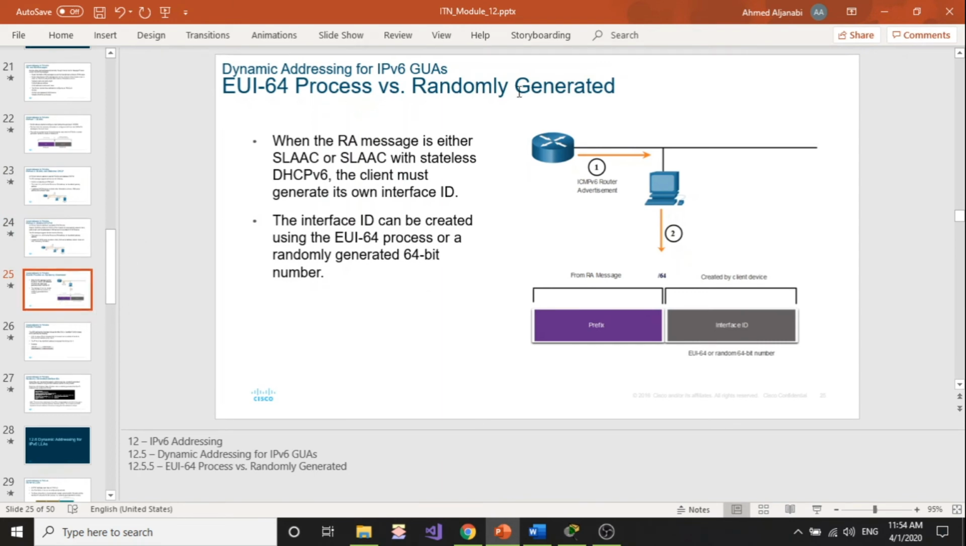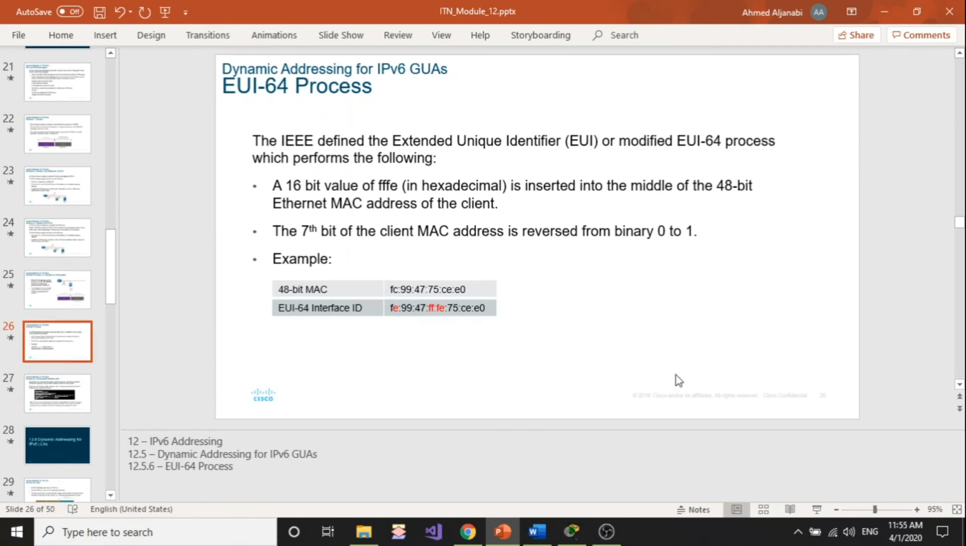As I said, it is randomly generated or created using the EUI64 process. Randomly generated, as I said, means a randomly generated number. And then after that, your computer is going to generate what we call a DAD, duplicate address detection protocol message, to try to detect if anybody's using that IP address or not. But if your device is going to go ahead with the EUI64, well, this is how it works, and I want you to pay attention to those numbers here.